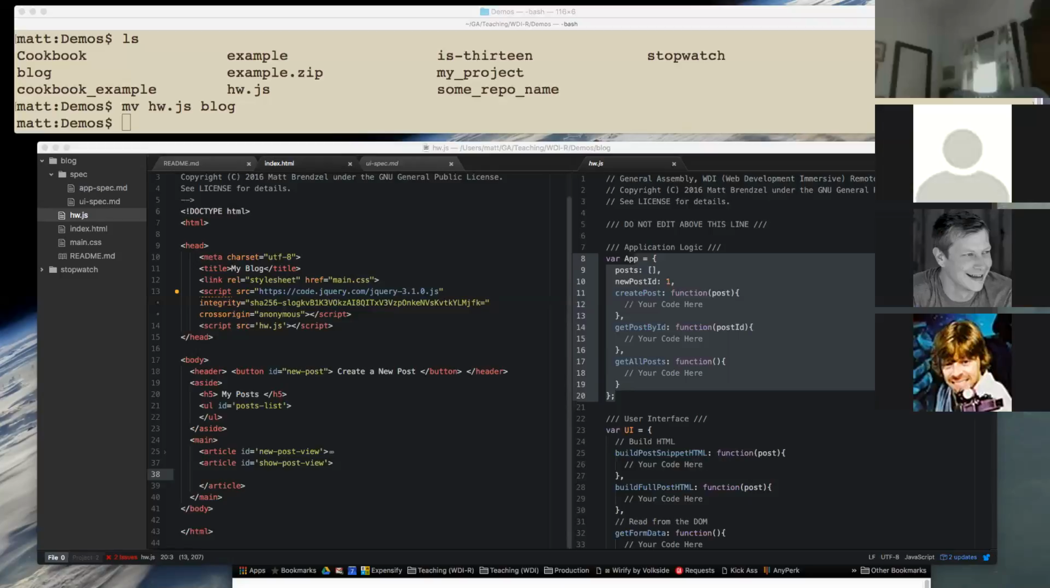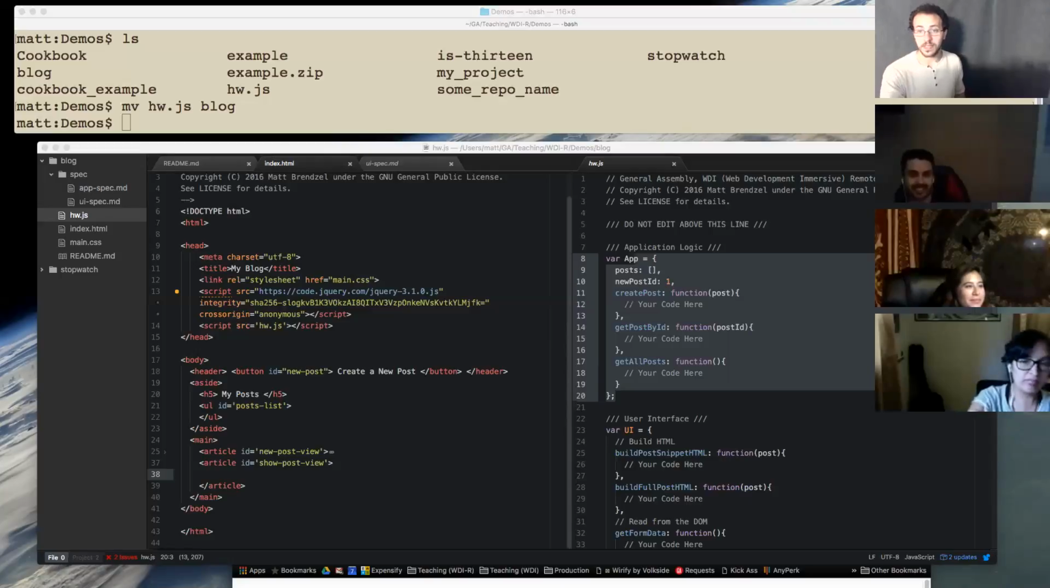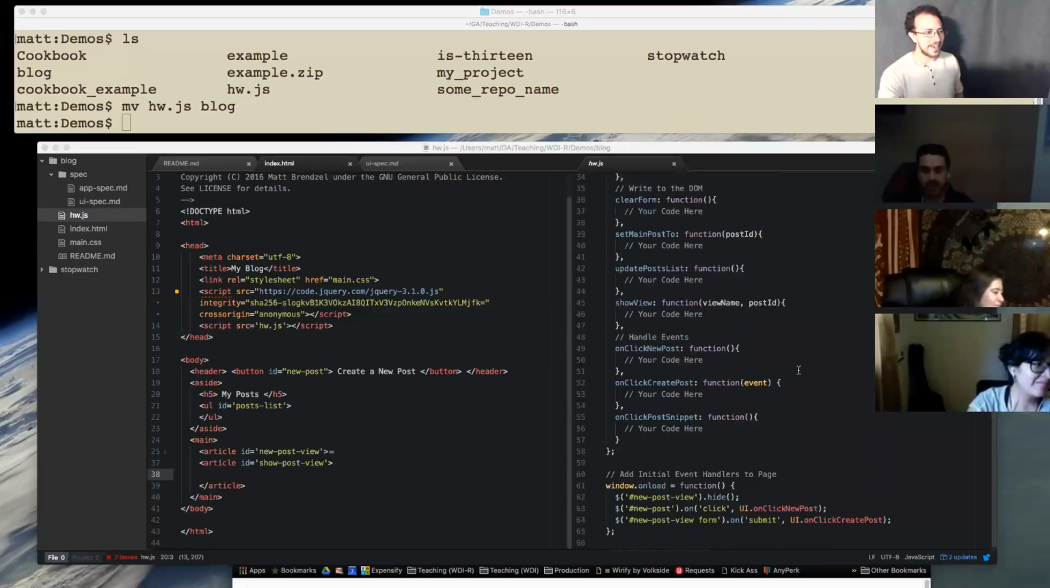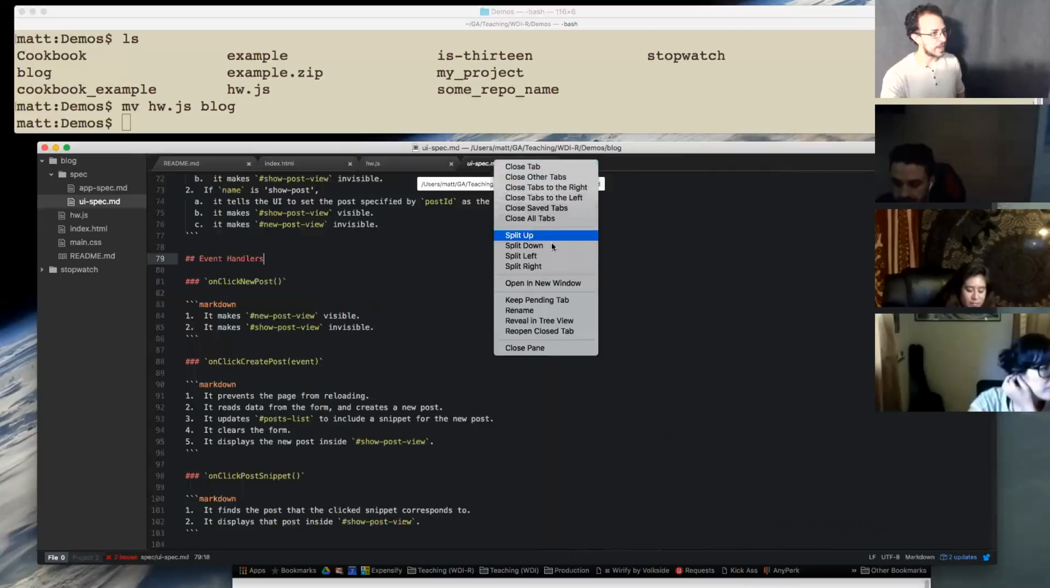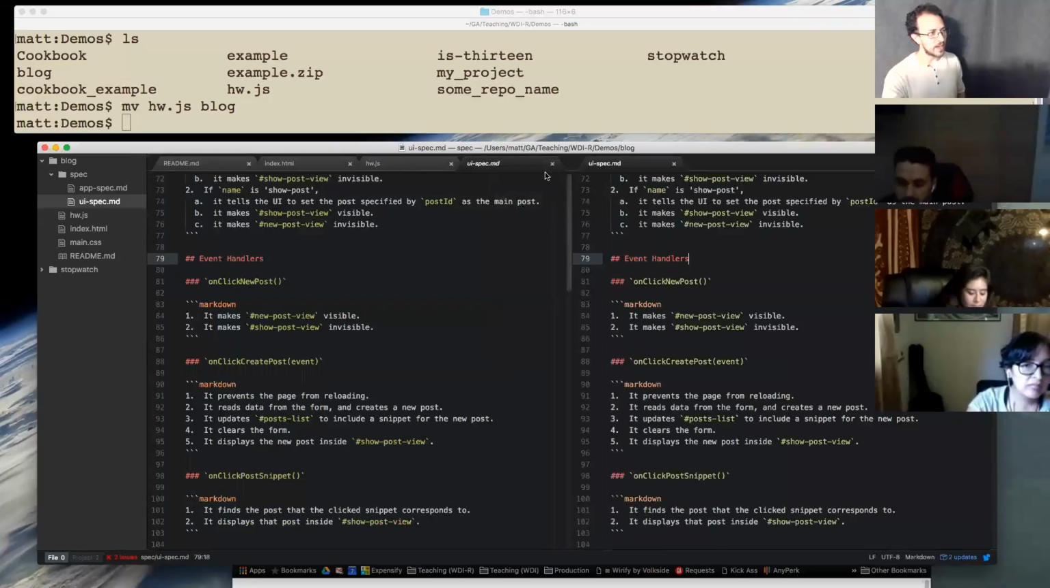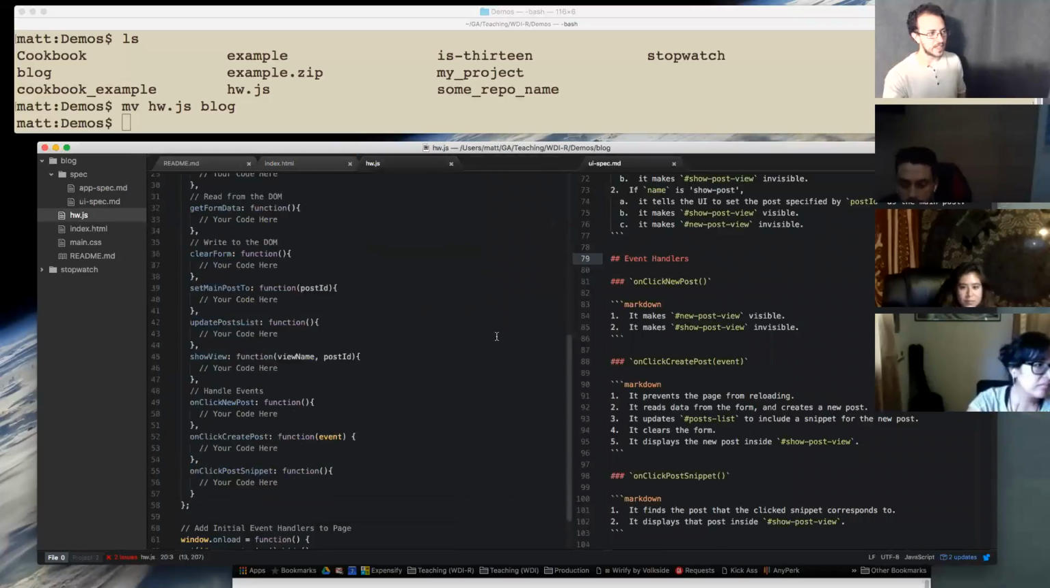That's fine. Let's start with event handling. No reason not to. We can start anywhere. We have so much freedom, too much freedom. Okay, so let's start with that. We've got homework.js over here, and it's part of UI spec. So I'm going to pull up the UI spec over here on the right, and now I can look at these side by side.